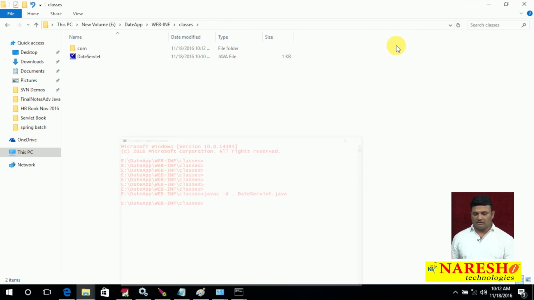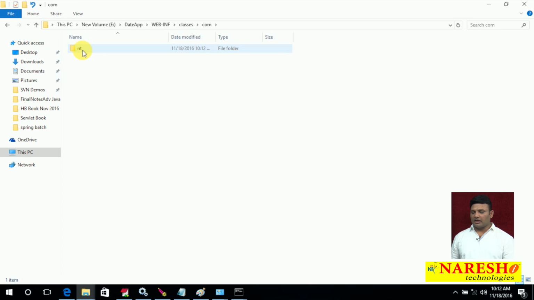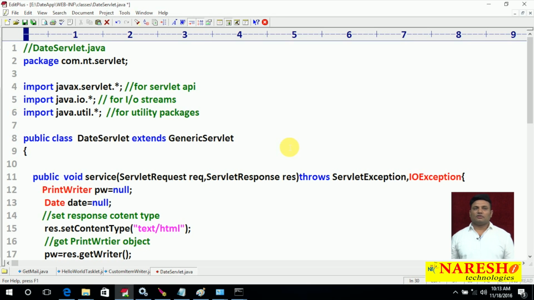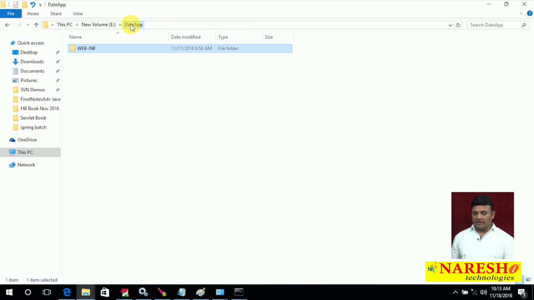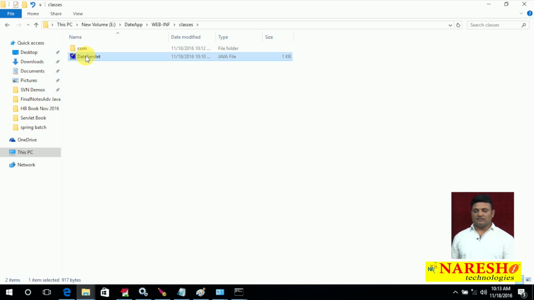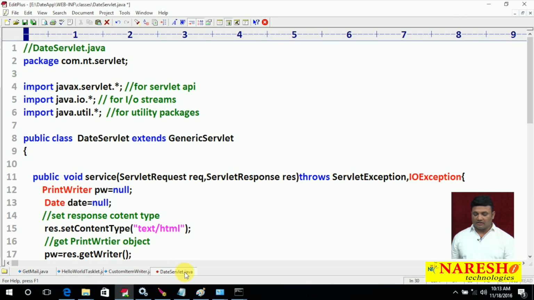Compilation is really done. Okay. Com package, nt package, servlet package. Here we got DateServlet.class. Here we got what? DateServlet.class. That's it. So compilation is done. Look at the complete directory structure now. So we have date app under this web.inf, under this classes. This is .java file. Here is what? .java, .class file.